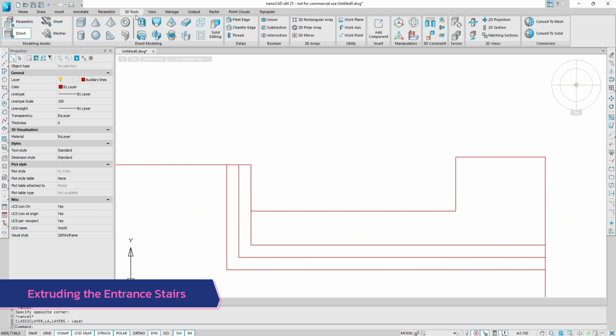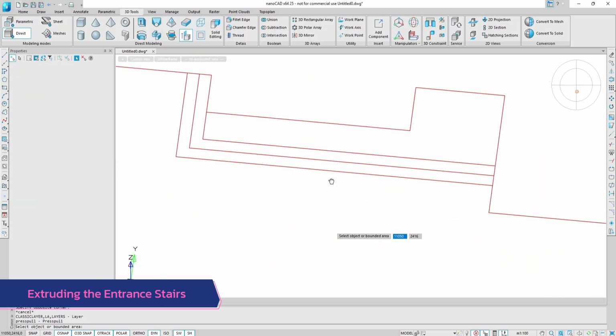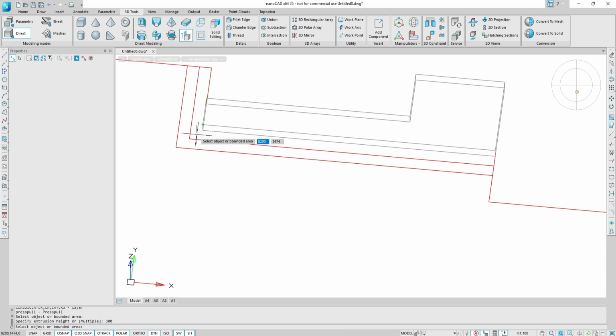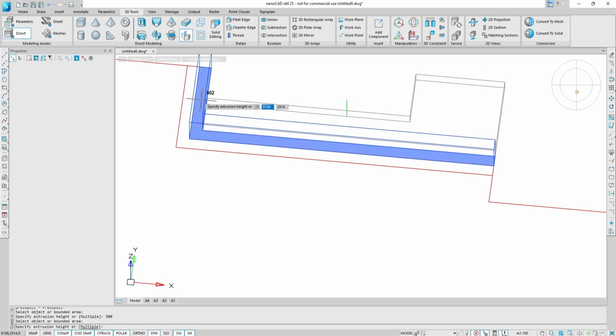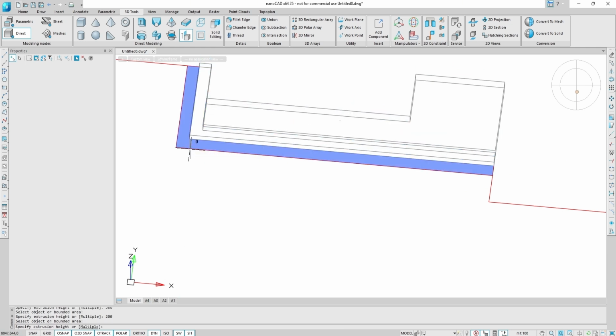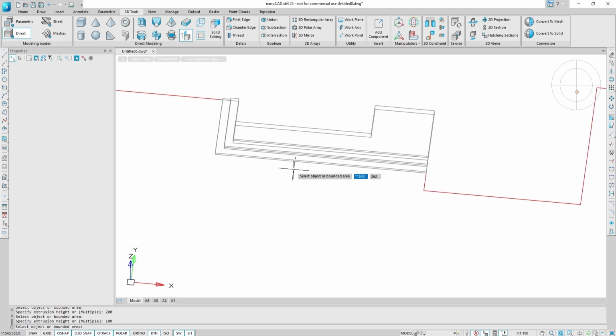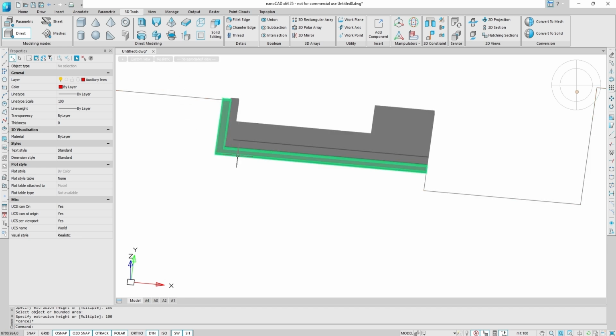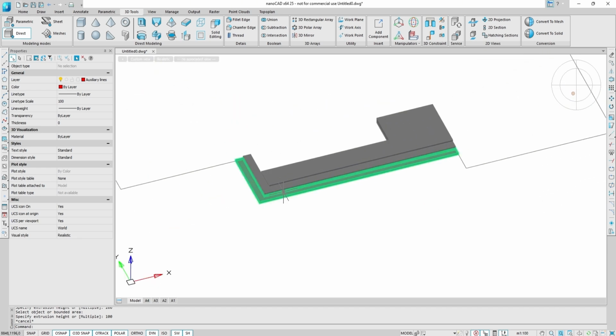Activate the Presspull command and lift the top pad 300 mm up. The second by 200 mm up, and the third by 100 mm. Transfer the resulting 3D solids to the stairs layer.